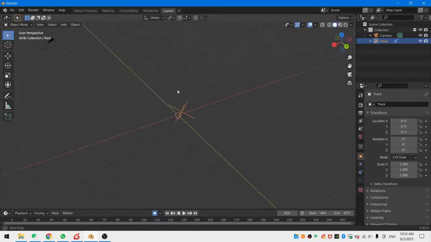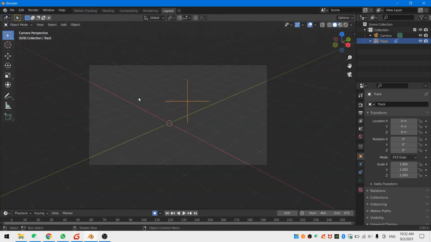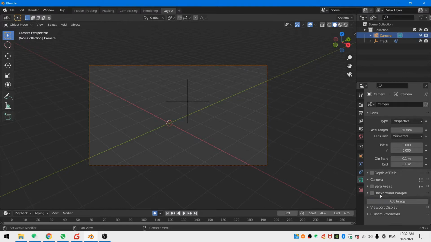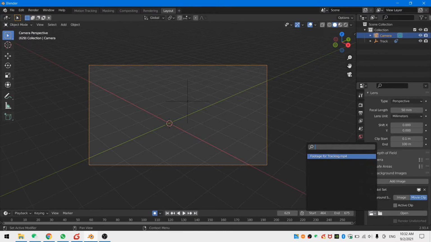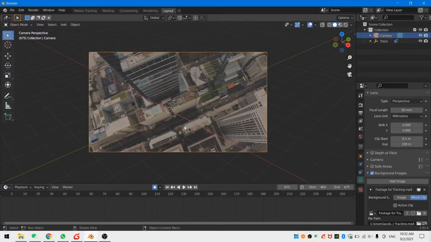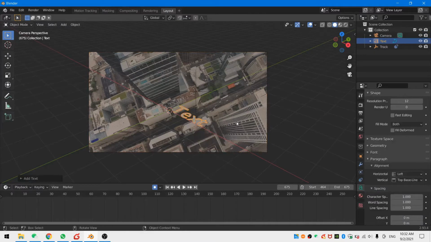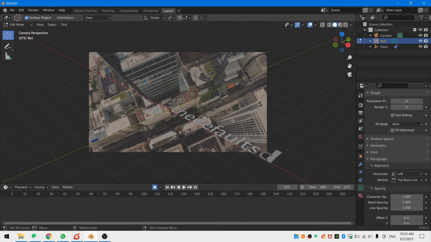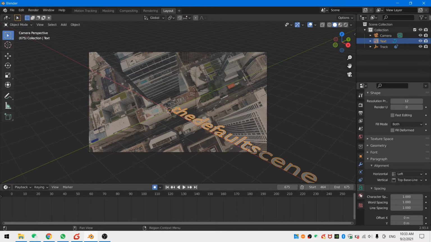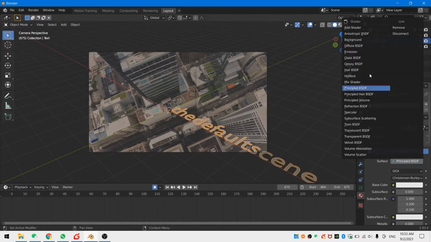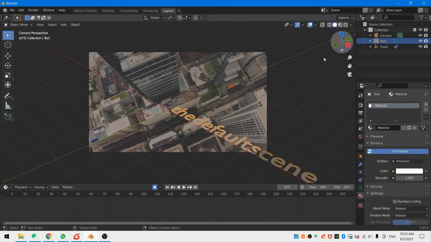There you go. You can see I have a tracker now with my camera. So next, we just need to line up our camera, line up our text, and we're pretty much done. So let me just pull up this movie clip, and I'm going to add in our text. We'll just have the text say something simple like the default scene. Now if you want to, you can do a bunch of stuff, but all I'm going to do for this is add in a new material and change the principled BSDF to emission.